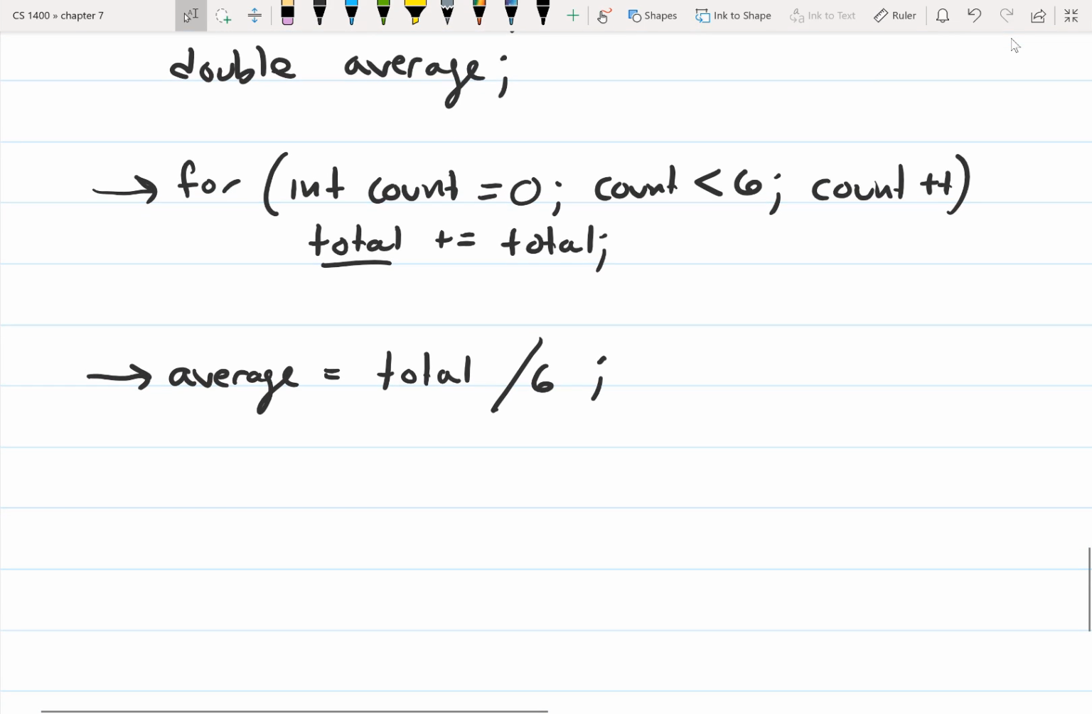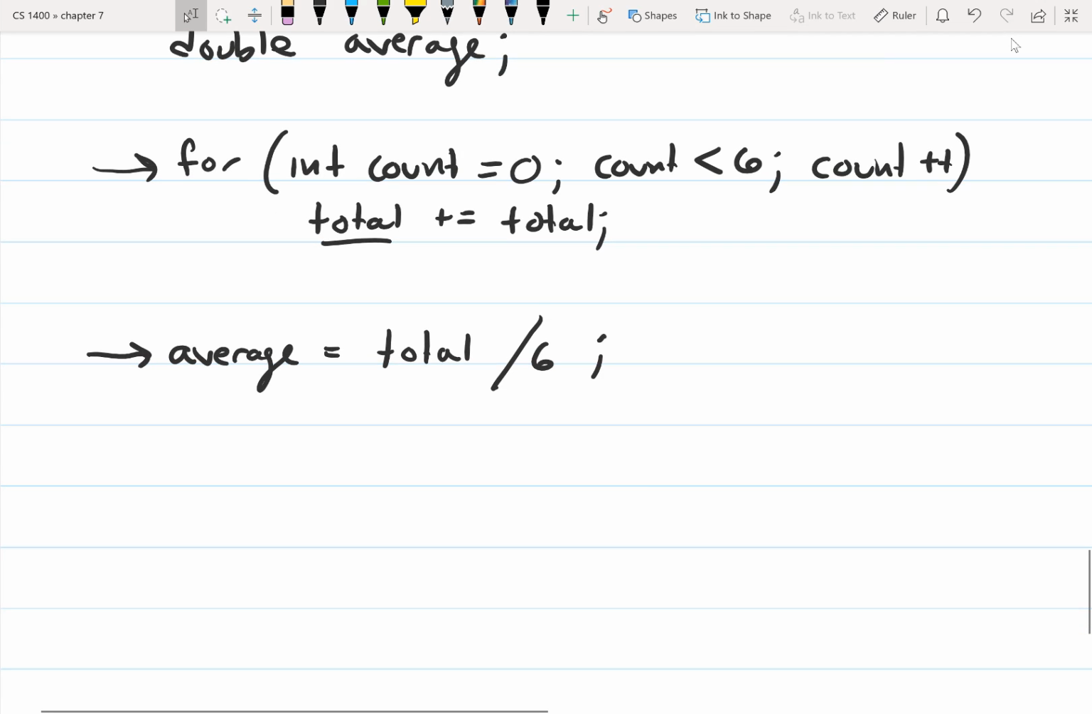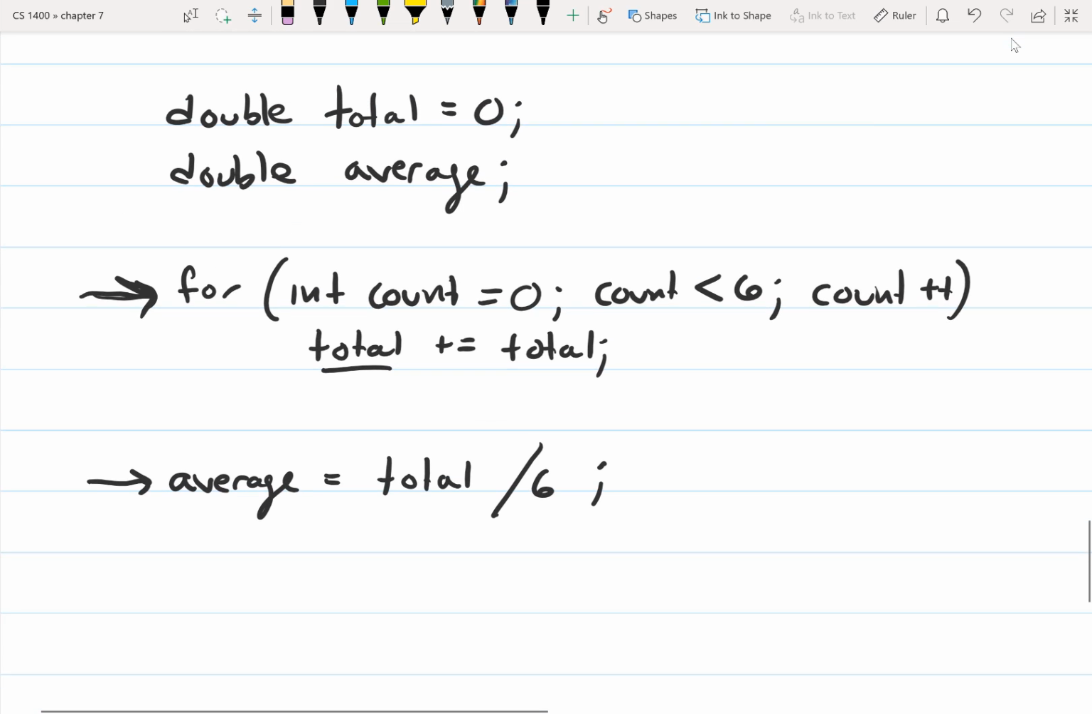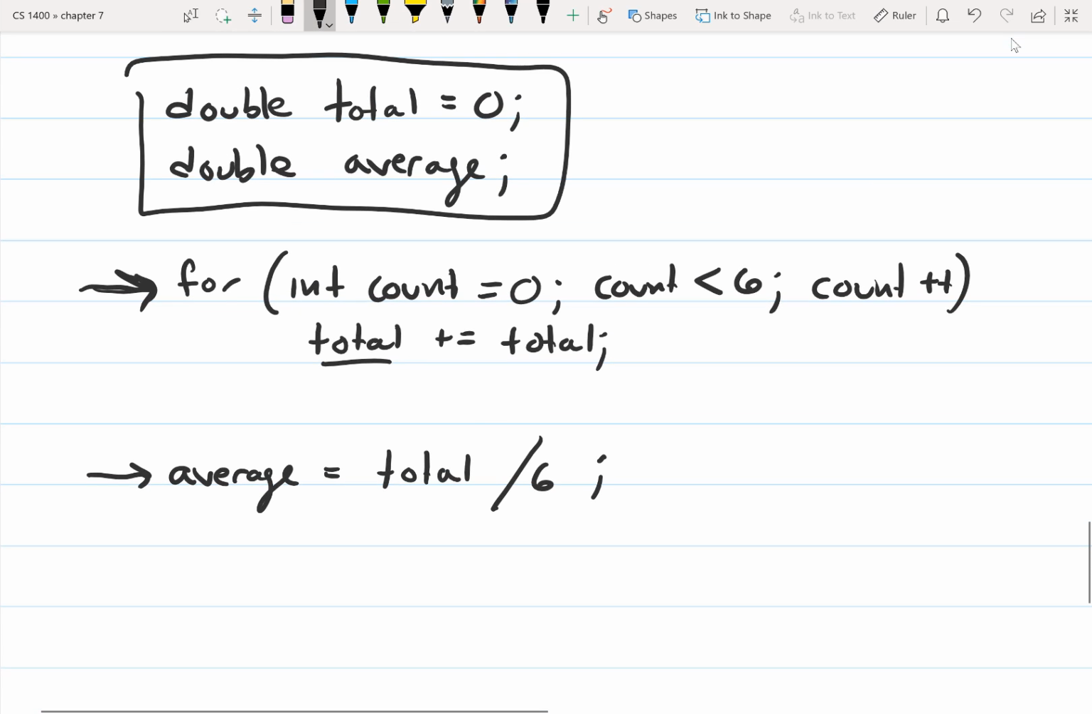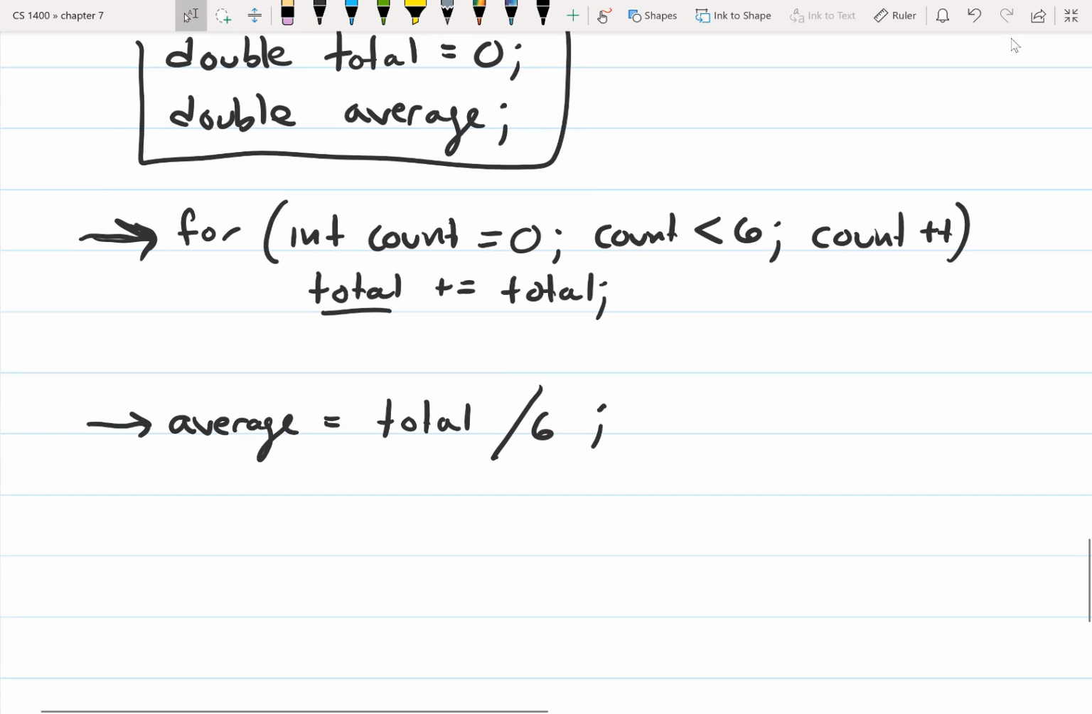We can also do this with a range-based loop. So this is with the regular for loop. If we want to do this with a range-based loop, it's just the same thing. So we have our double, well, I don't need to declare those again. We already have our total and average variables declared.